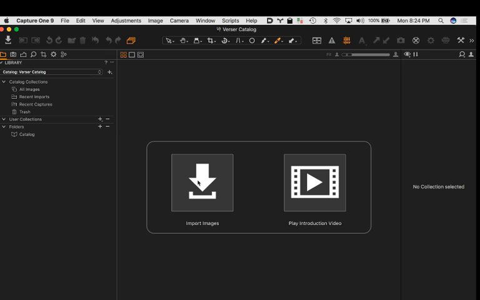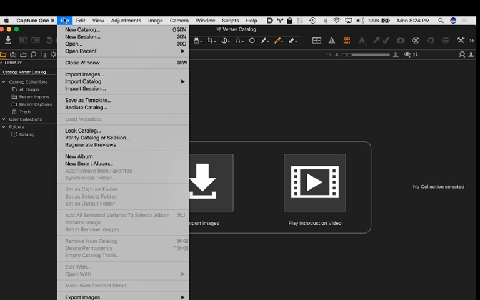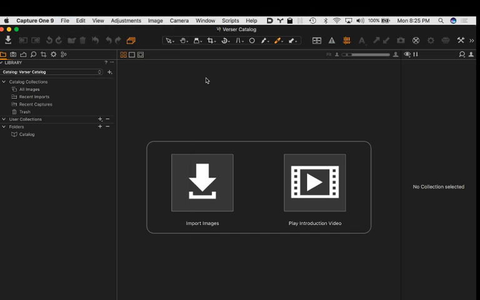There's a big import button right here, but you'll also notice under the File menu, there's also an Import Images option that exists right here. This also functions exactly the same in Sessions. You can import images into a session.